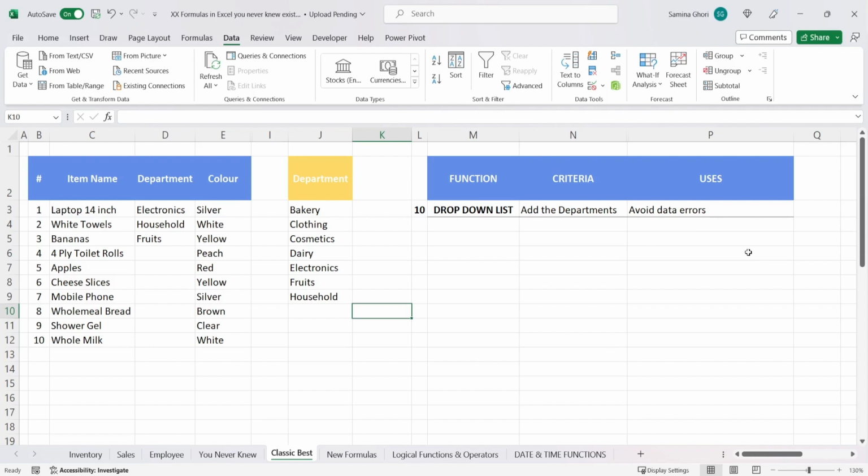There you have it. These are the top 10 most common formulas and functions that you're going to need for you to be able to do 80% of your work in Excel.